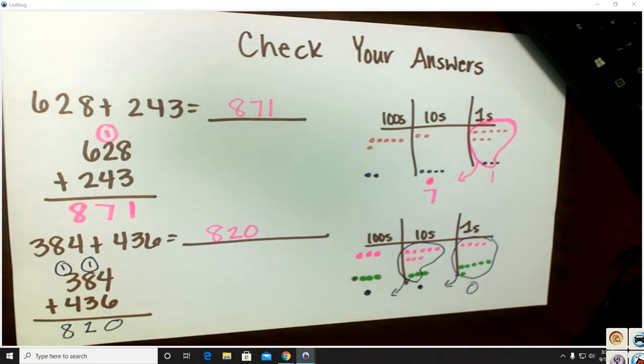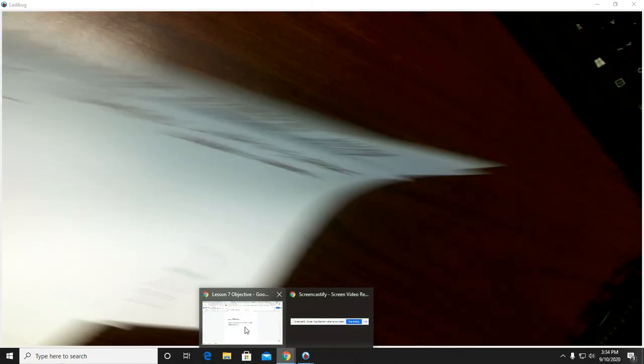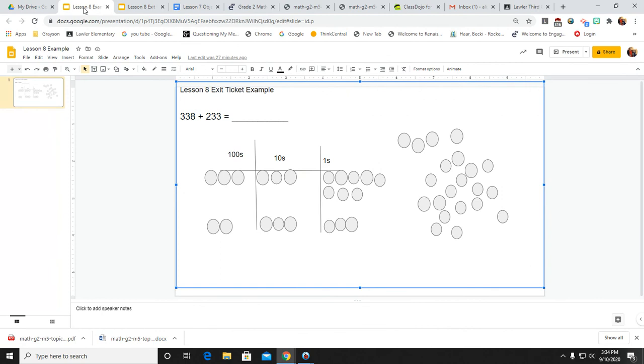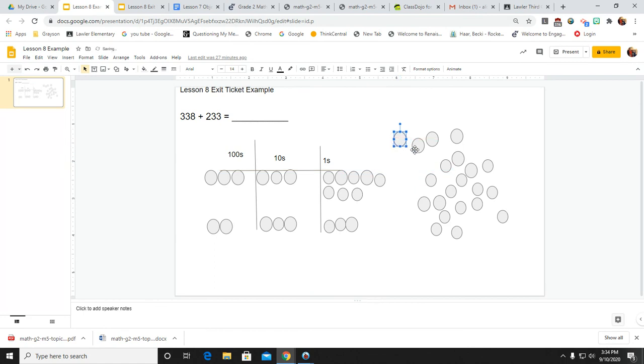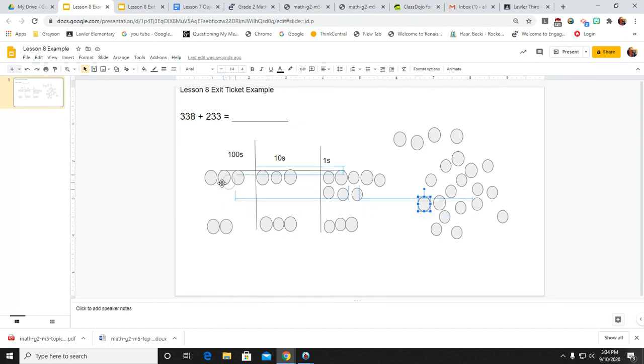All right. Okay, so now I'm going to show you an example of your exit ticket that you're going to do, but this is just an example to kind of show you how to do it. So what I have done for your exit ticket, I've just put an addition sentence up here. I've made a place value chart, and I've made these movable discs. Okay, so what I want you to do is model the first number. So like how I've modeled it here. So you'll just move 300 over here, which I've already done. I've modeled 338. And then I came down a little and I modeled 233.